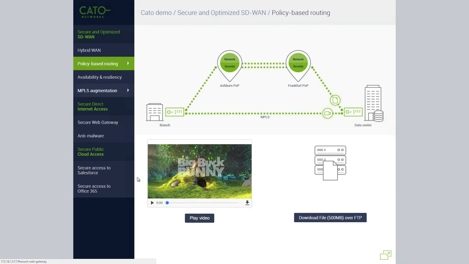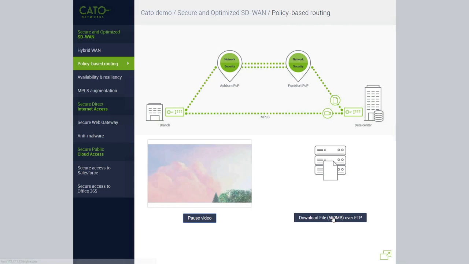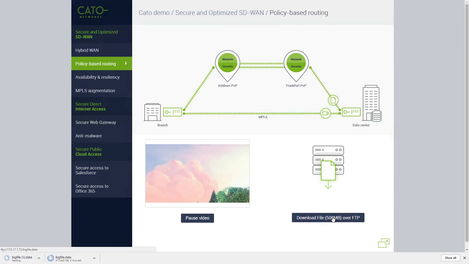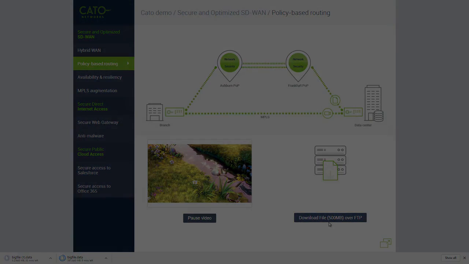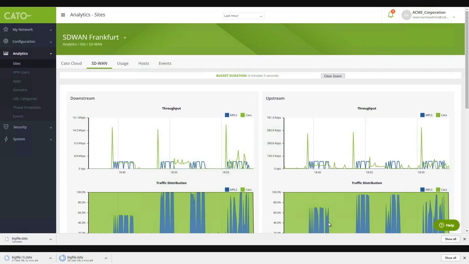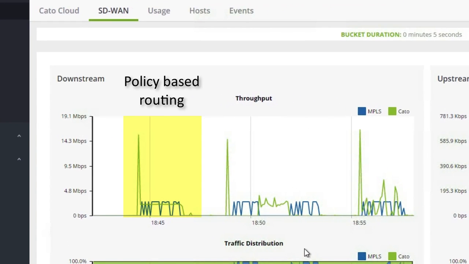In this example, the user plays the video and downloads a large file over FTP at the same time. On the Network Analytics dashboard, we can see that Kato utilizes both links and, based on the policy, routes the video over the MPLS, the blue line, and the file download over Kato, the green line.